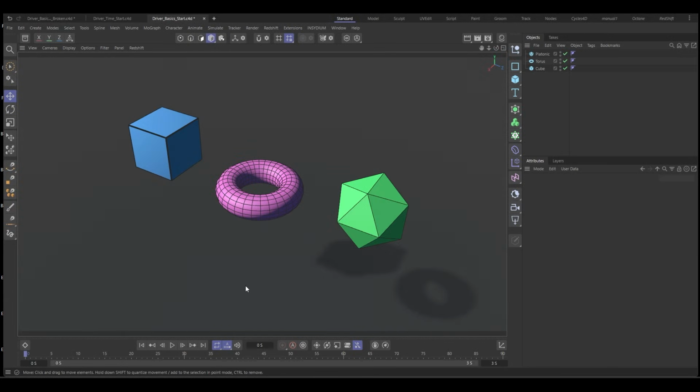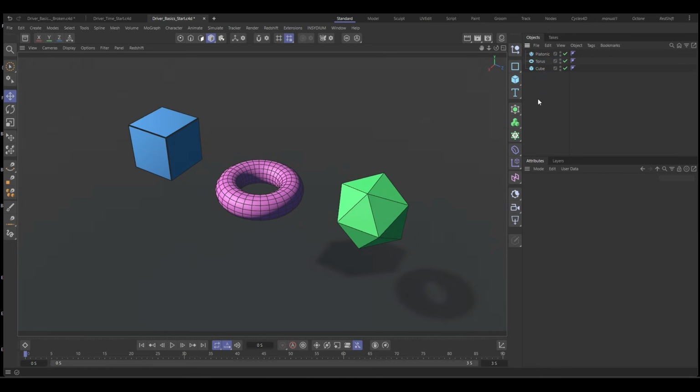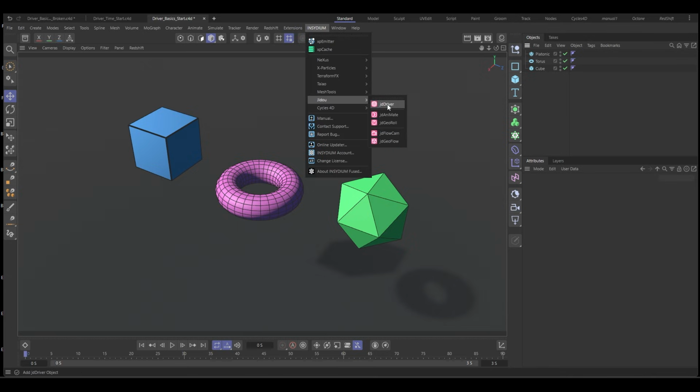Okay, here we are inside of Cinema 4D, and we have a simple scene with some objects, a cube, torus, and a platonic, and we're going to look at the jdDriver. So we go to Insidium, Jidou, and we're going to add the jdDriver tool.